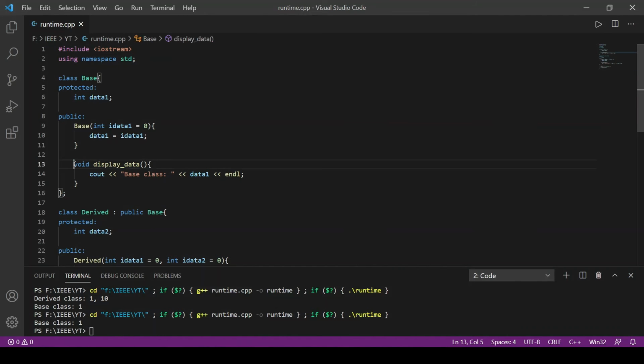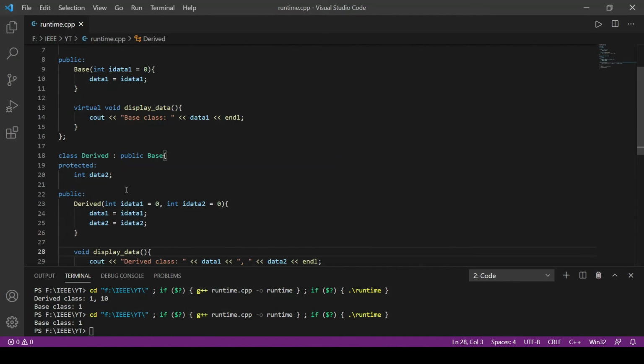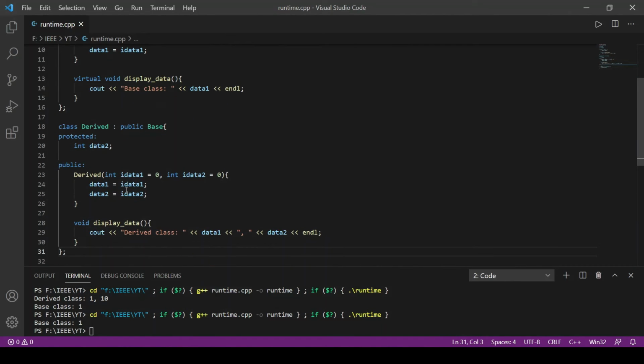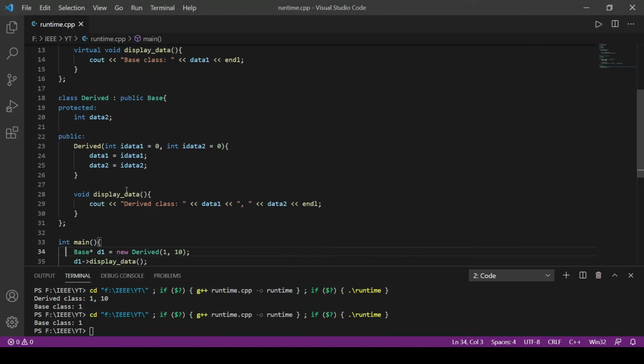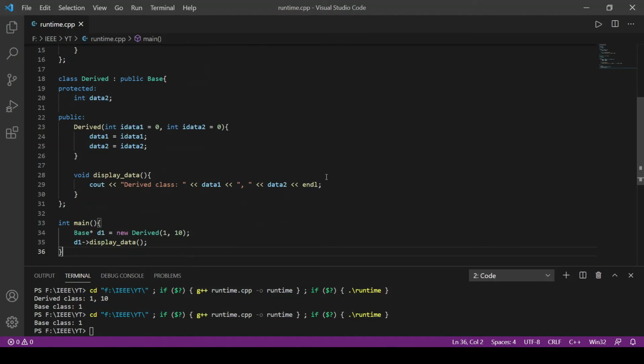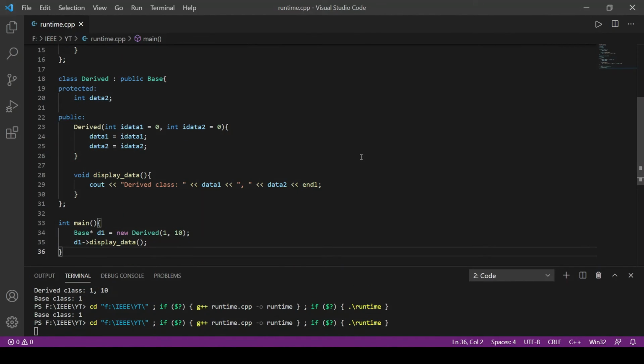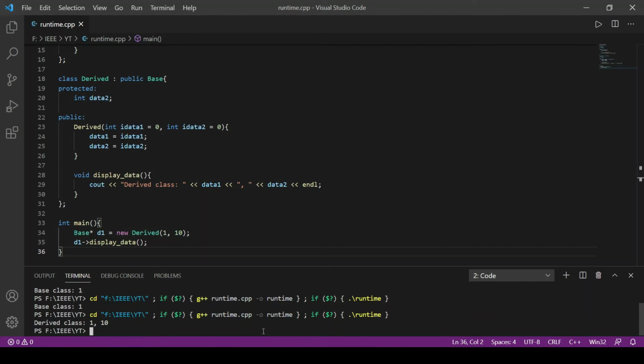So we are adding the virtual keyword over here. So now what we are doing is we are telling the compiler that the object type should be reduced at runtime and the right function call should be made accordingly. Let's try running this code again. This time display data function of derived class is being called. So that's how the virtual keyword works.